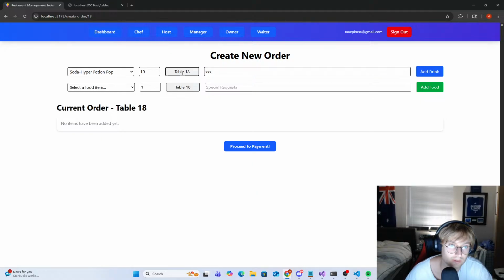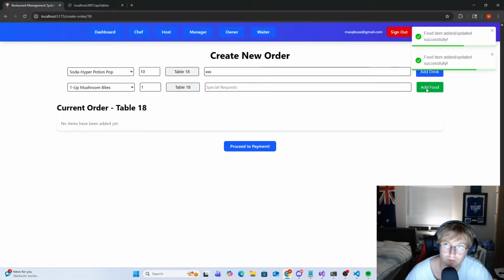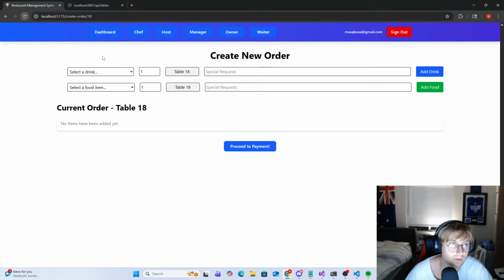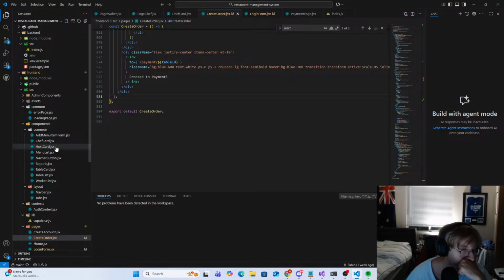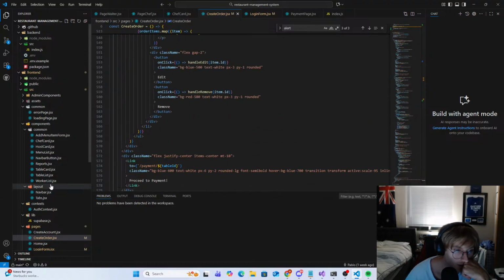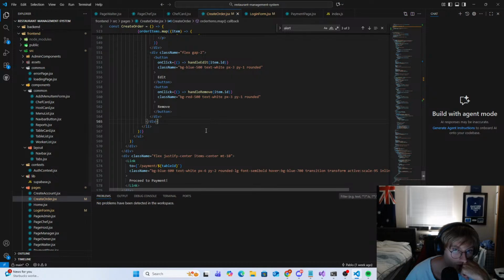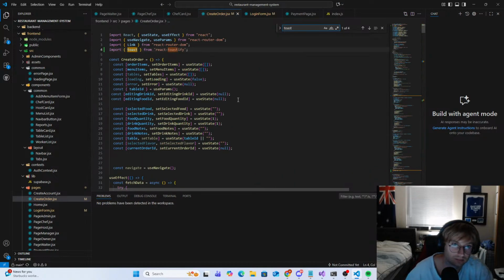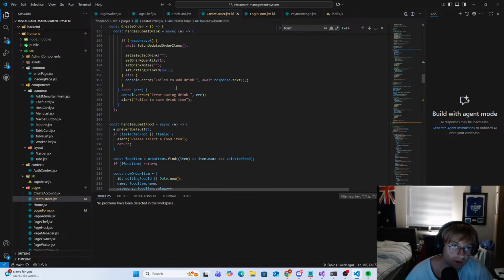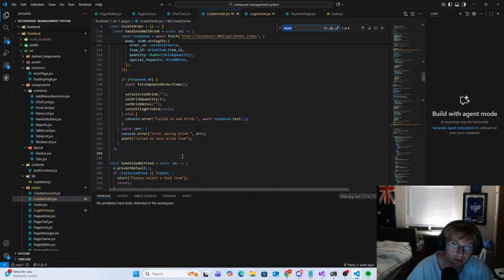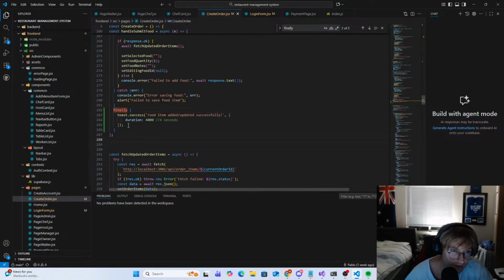Why are you not adding, dude? What the heck? Oh, that's a bug. What is going on here? Whoops, dude. What is happening here? Oh, finally is always going to execute though. That's why we can't have it in finally. Finally is always going to execute, so this won't work.